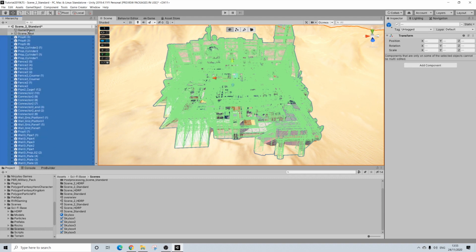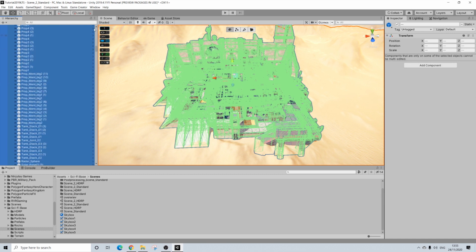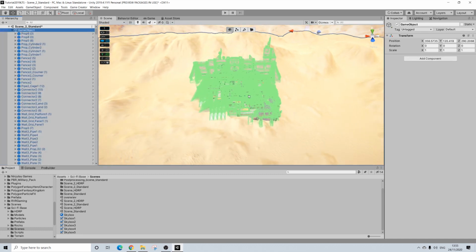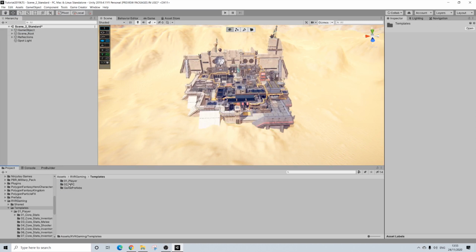And I'll drag it in here. Now the reason I'm doing that is because it will be easier to move all of this and manage this if it's actually in a parent. So let's copy this over. We don't need to save the scene, it's not necessary. And let's go back to our own scene.